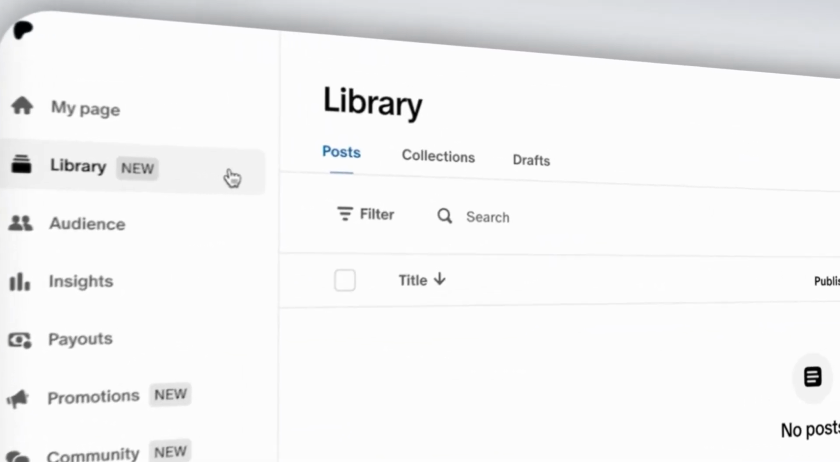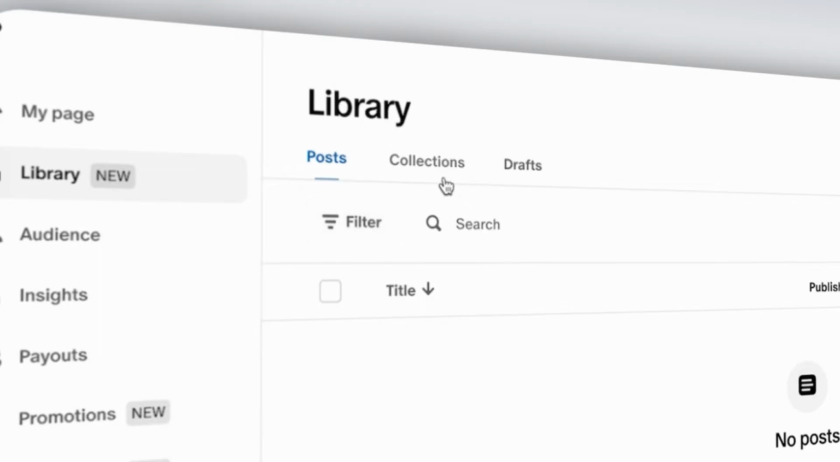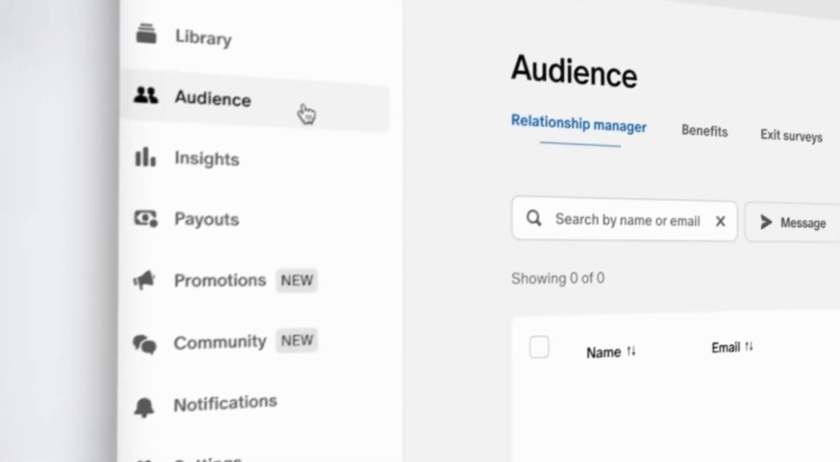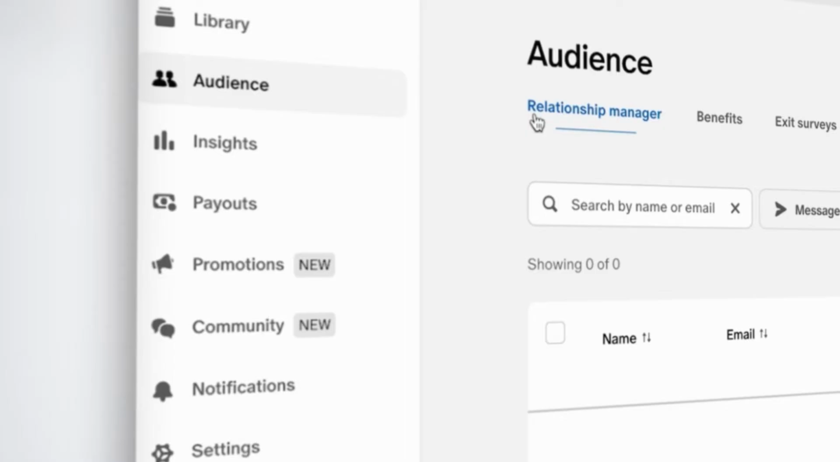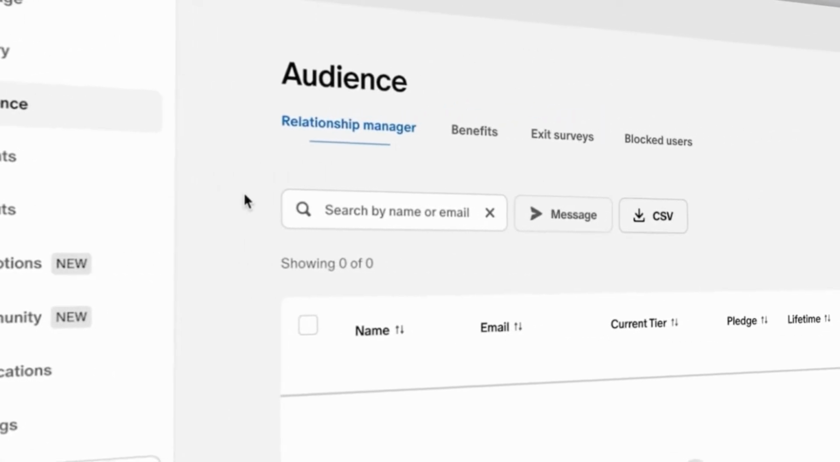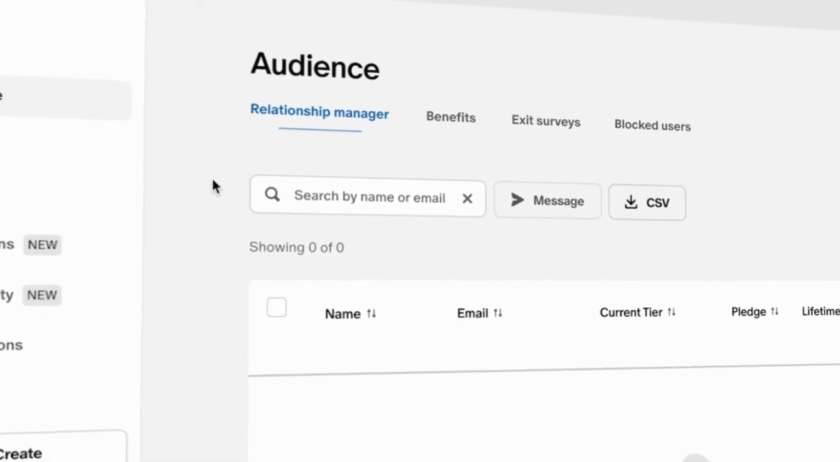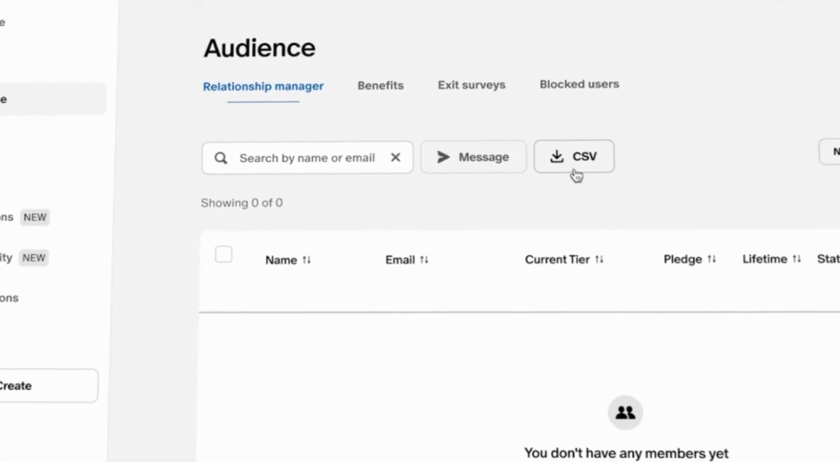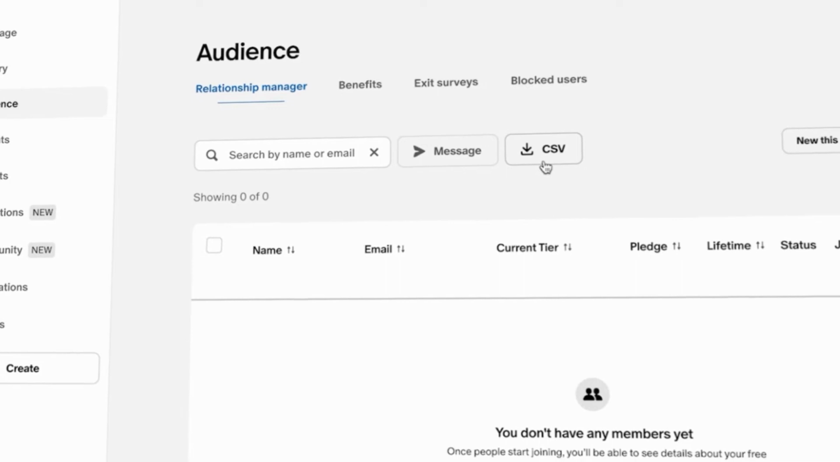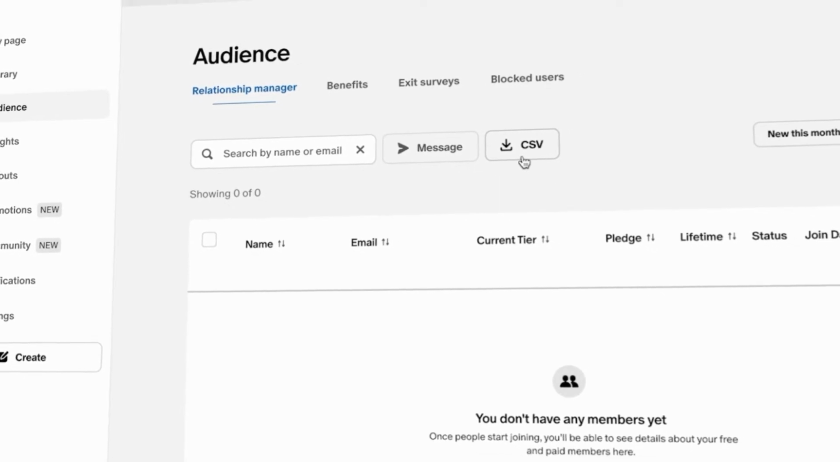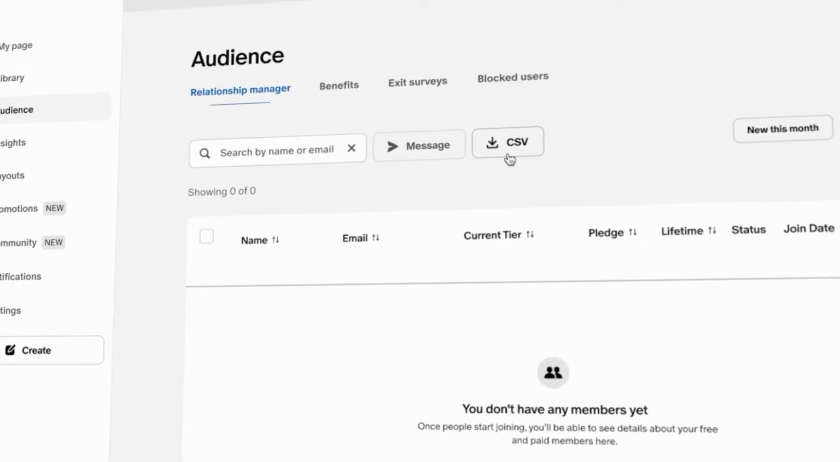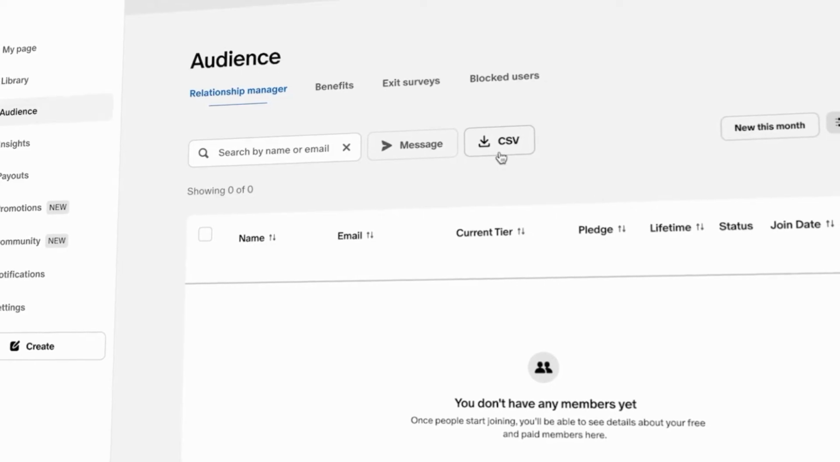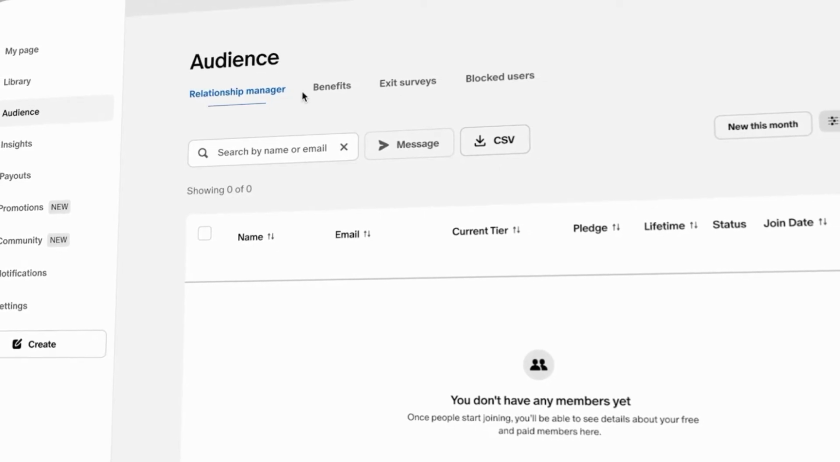Some of the other things here, you have your library of your posts, your collections, and all of the drafts. As you can see here, you're going to get audience insights and relationship management within this unique tool. Can you think of this almost as kind of like a CRM or a database? You can download all of the information as your audience members come in here. You can see how much they've pledged, how long they've been a part of your community, right? When they actually join, their email, all that great information with this relationship manager.